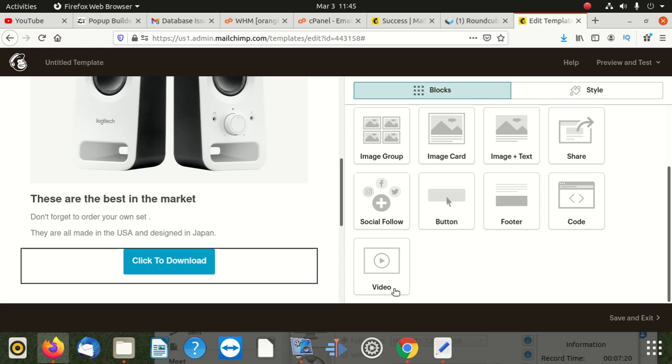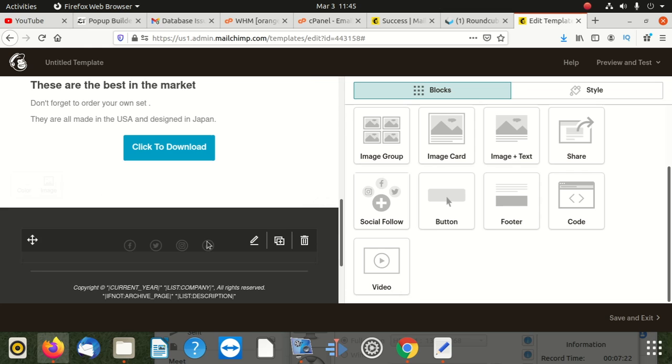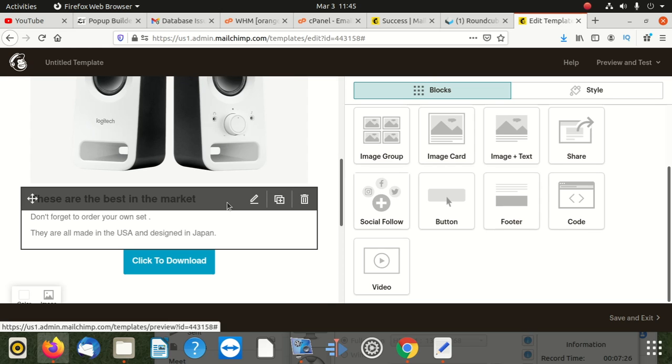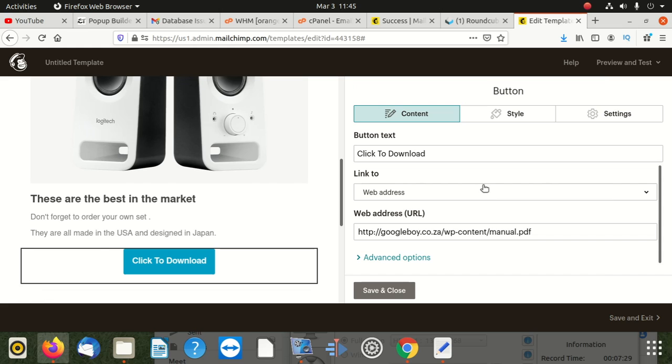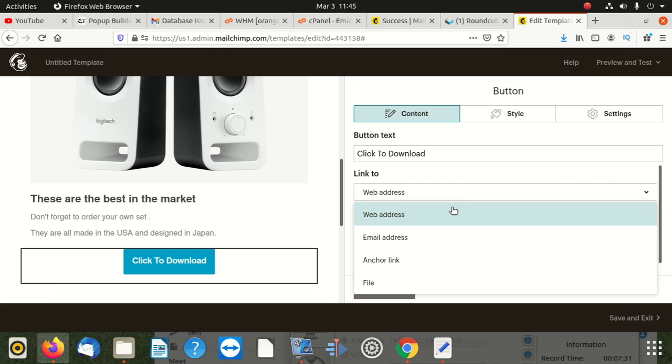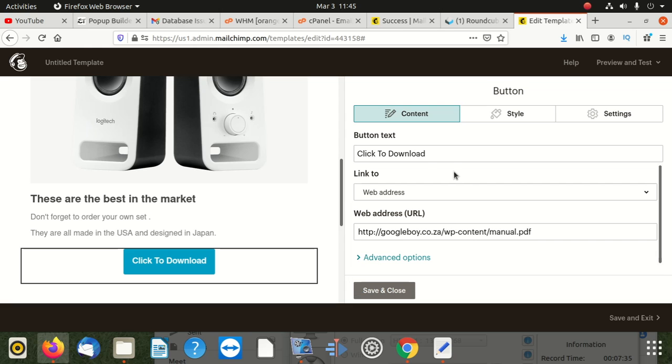So it simply means when somebody clicks here, it's going to start downloading that file, right? So I'm going to go back here and click there. So that's one of the things. Then email address, you can do that. Anchor link, you can do that. So I think that's all we needed.